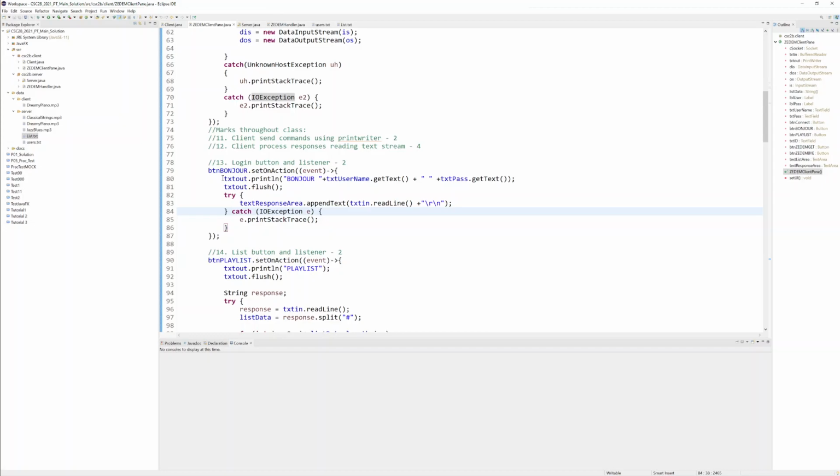So I say txt_out.println, I send the greeting, and I get the username that was entered by the user, and I get the password that was entered by the user, and I flush that. And then I need to get a response, okay? So that's by reading from my character stream. So this is to see if I am successfully logged in or not, okay?